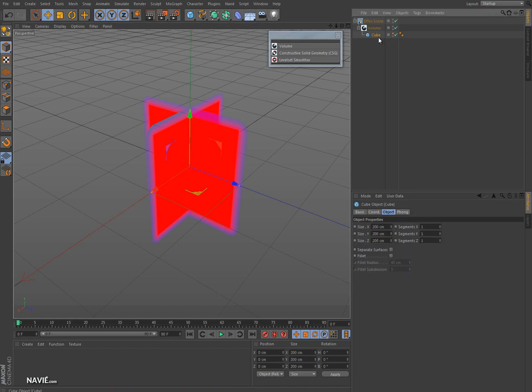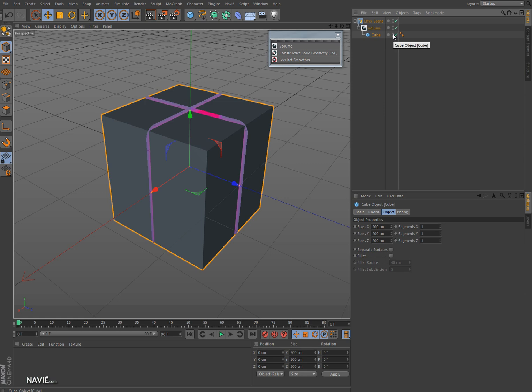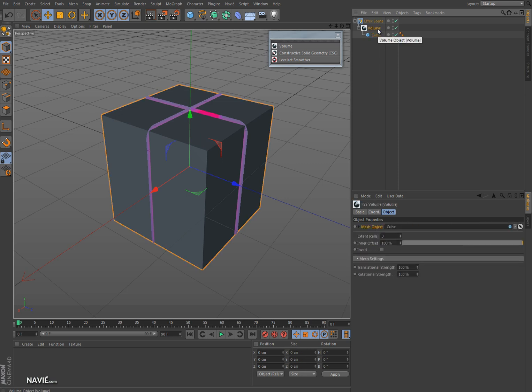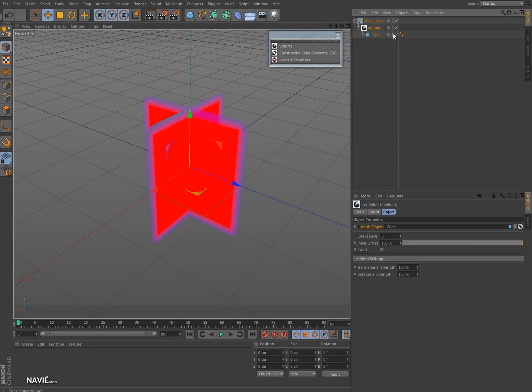It converts this surface mesh, actually, because a cube in Cinema 4D does not really have an inside. It just looks as if. So it has to be converted to a real volume as Effex defines it. And that's simply done by placing it here. And we can now see the inside.